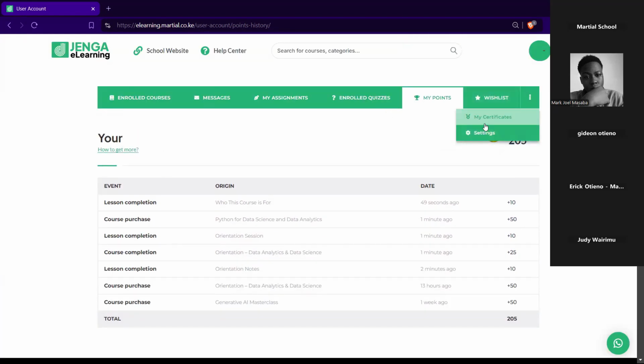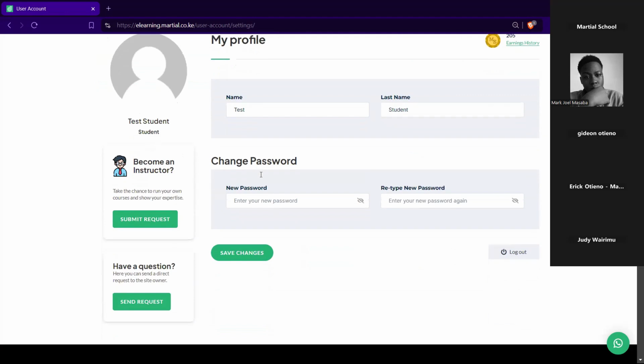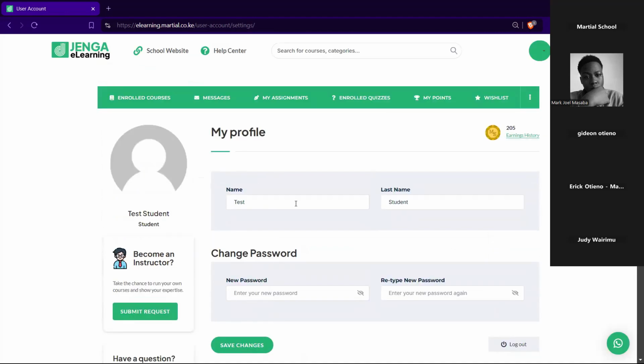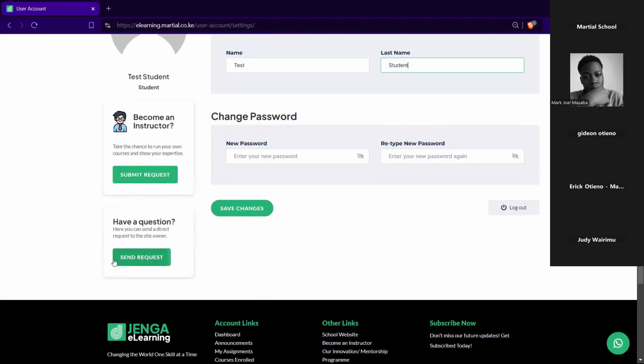And maybe there's something about the settings, so you can change a few things about your account. There you go. The only options you have are changing your name and last name, resetting password, asking a question, and submitting a request to be an instructor.